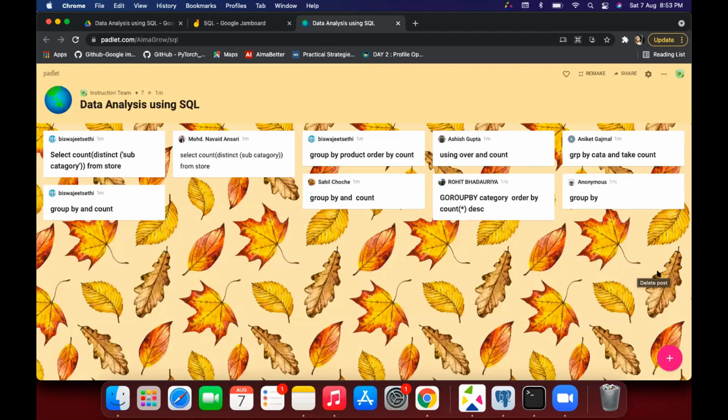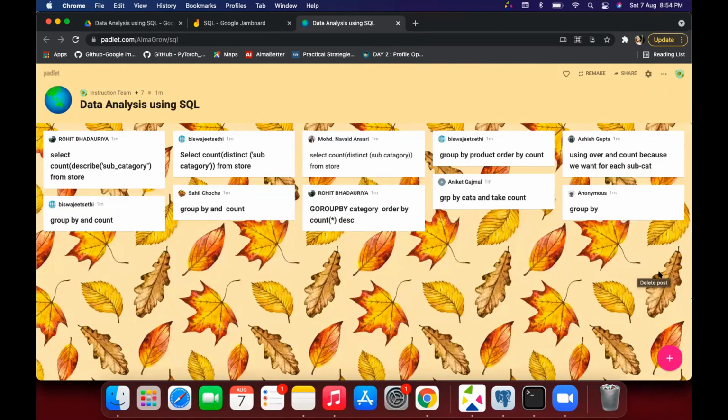So group by category and order by count in descending order. Sahil has written group by and count. Biswajit: group by product, and then order by count. Okay. I mean, you guys are voting for group by and count. Okay, majority of you. Okay, let's just discuss.